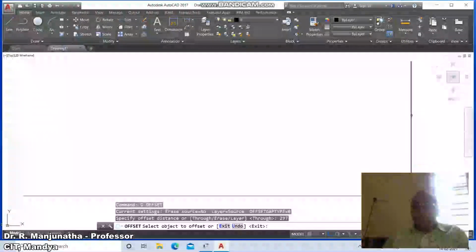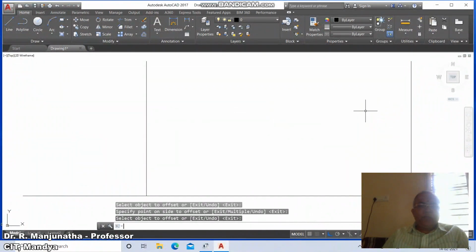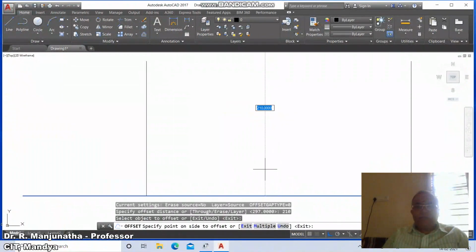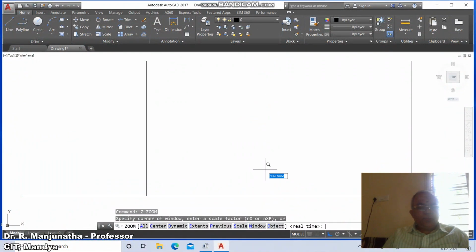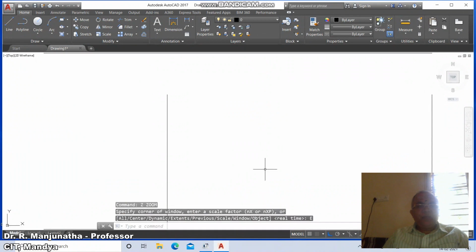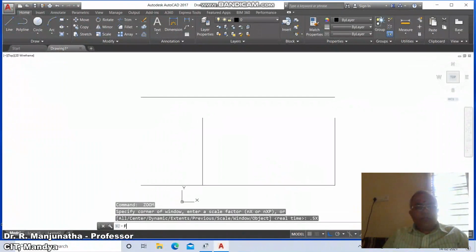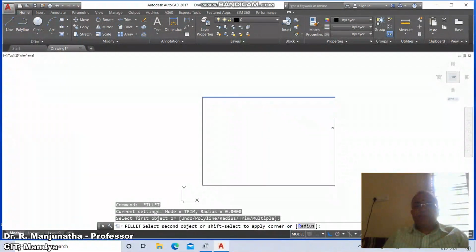Select this vertical line and offset to the left side. Again go to offset, take the distance as 210, then click on the horizontal line and offset to the top side. Then go to zoom, extents E, then zoom 0.5x. Then go to fillet between this line and this line. Again fillet between these two. Again fillet between these two.